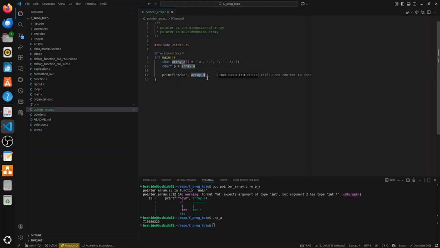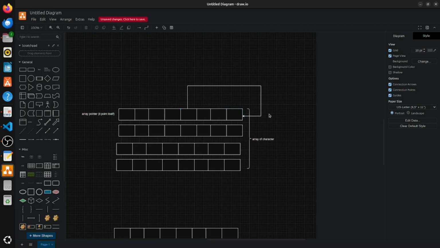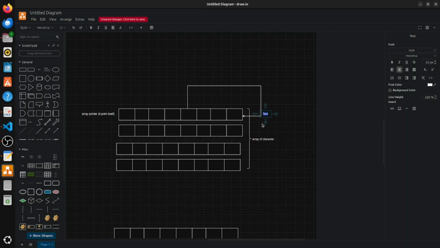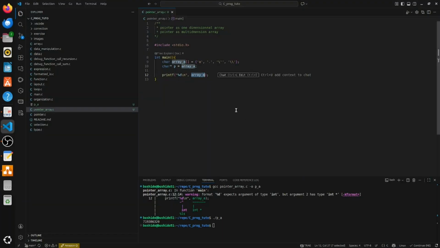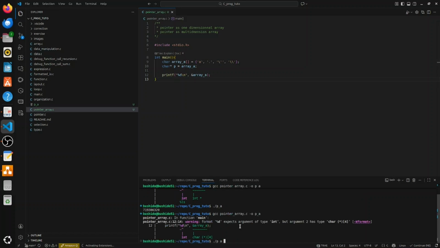The array itself is an address. For example, it's 0x something like that. It is the address of the first element. And this address is a pointer, but it points to the same address. So if I execute, I have already executed, that is the address. If I try to print the address of this pointer, it is the same thing.